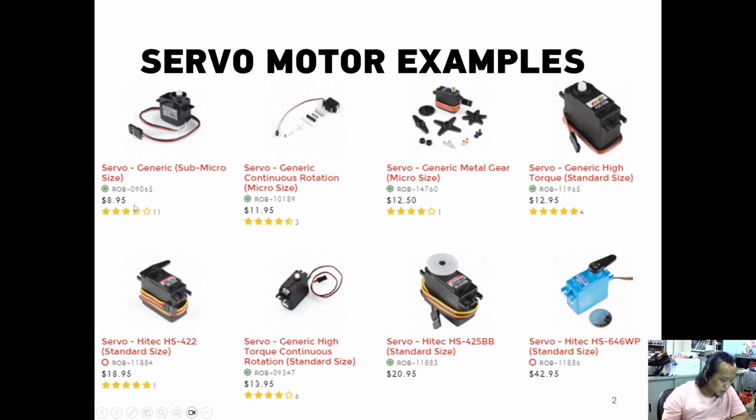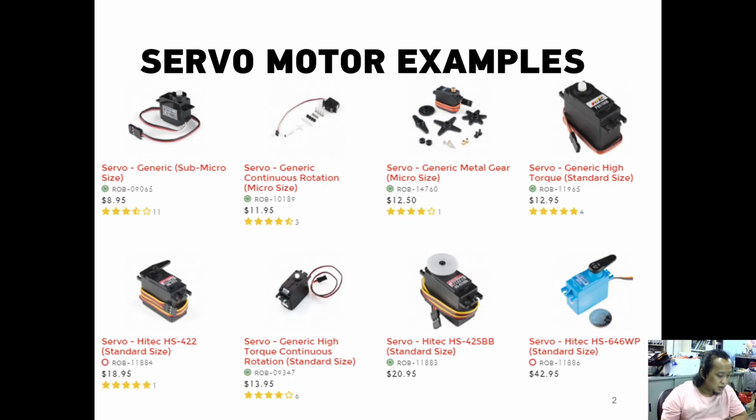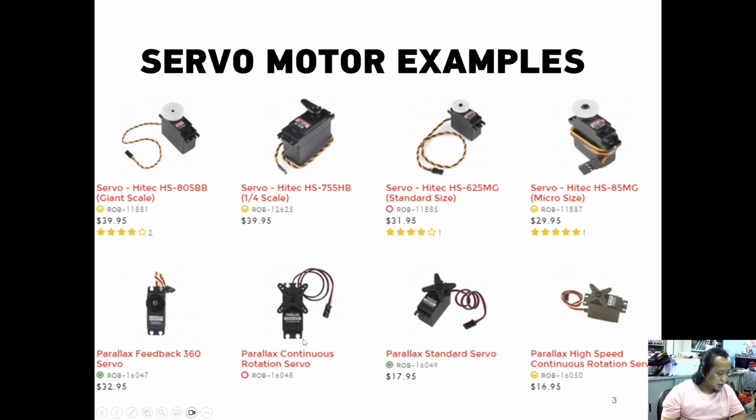The type or the mark can be Hitec like that. And also this one is Hitec. All of it is Hitec. This one is Parallax, and the price ranges also from $40 like that. We have some examples for servos, the types, the colors, something like that.